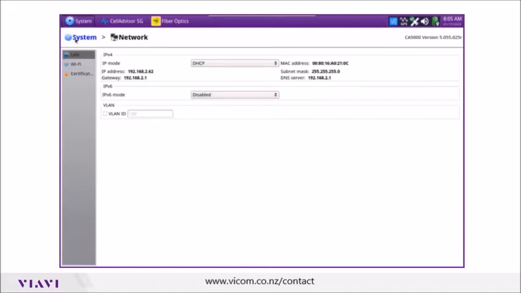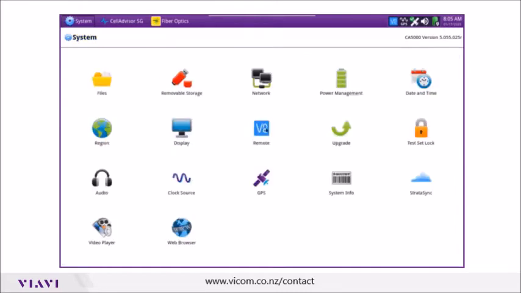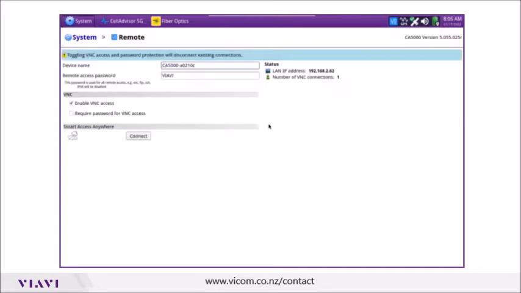Once this is launched, you press the system icon upper left corner, and then you press the remote VNC screen. From here, it's very simple. We just enable VNC access, and then we use our Smart Access Anywhere connection. Once the access code is displayed on the screen, if you're working with VIAVI Solutions support, give them this code and they will be able to access your machine from anywhere in the world.